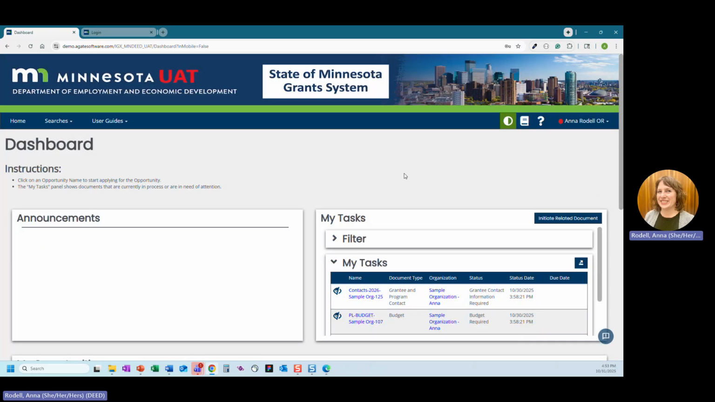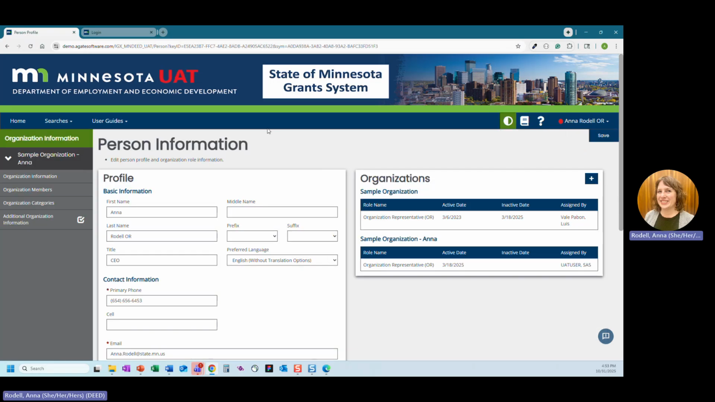So another thing that I do want to note that's very helpful, and I encourage all organizations once they enter into the system to go and complete, is completing all the information on your organization profile. So if I click on my name in the upper right-hand corner, I will select Profile from the drop-down menu. And then I'll be taken to my person information page, which is my own individual profile.